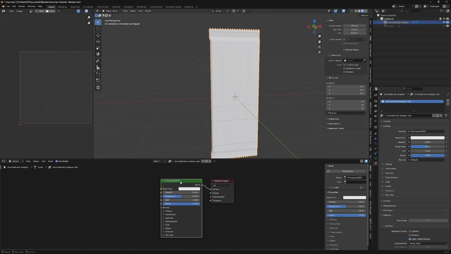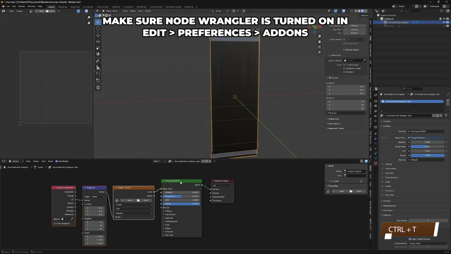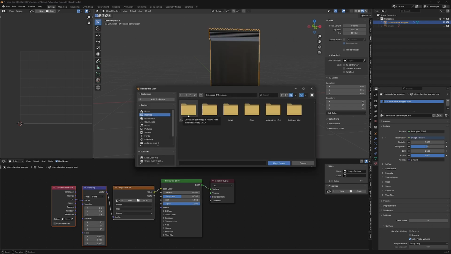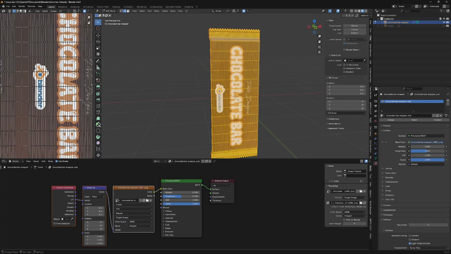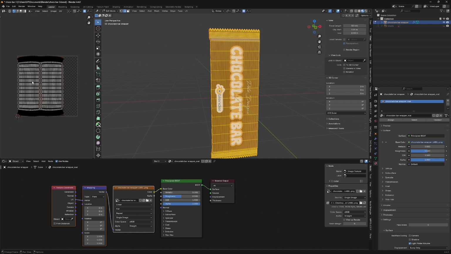Click the principled BSDF, and then press Ctrl T to add the image texture. Click on Open to select your label. And we have our label placed perfectly well. Select all faces, and you can see that the label is placed exactly where the UV is.